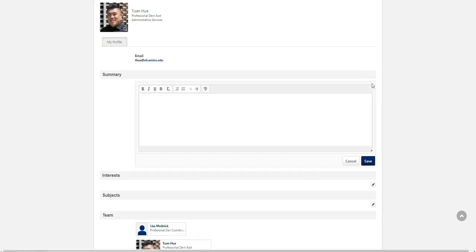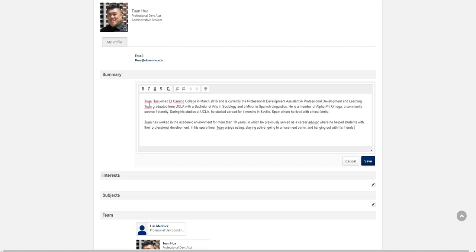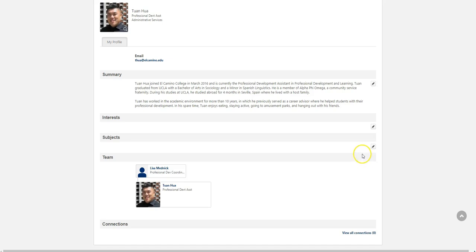I have Tuan's bio already saved to my clipboard, so I'm going to make sure my cursor is flashing inside the editing area. Then I'm going to paste in the text by pressing Ctrl V. I'll click the Save button, and now Tuan's bio is saved in Cornerstone.